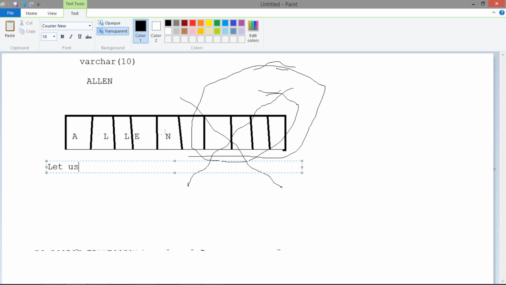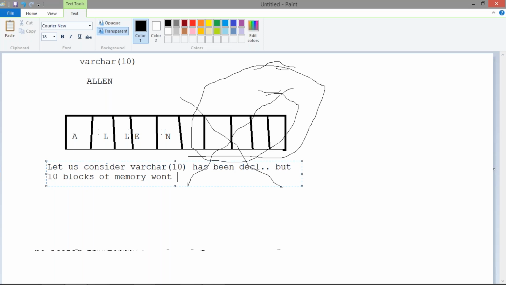So let us consider varchar often. Varchar has been declared, but 10 blocks of memory won't be created at runtime. Won't be created at compilation time.